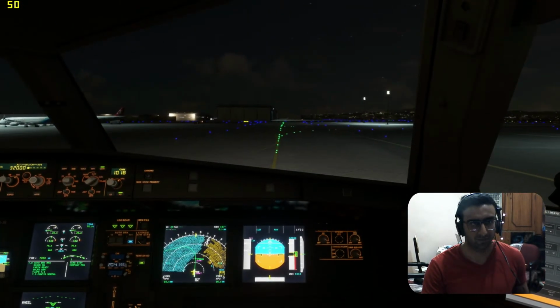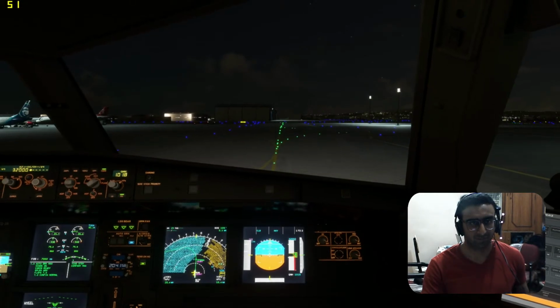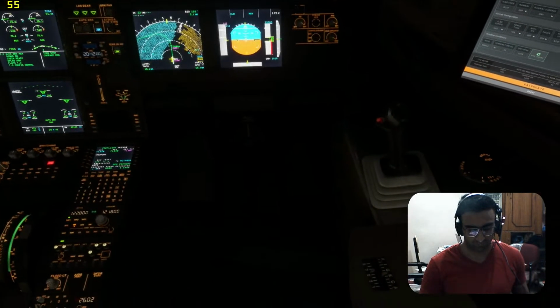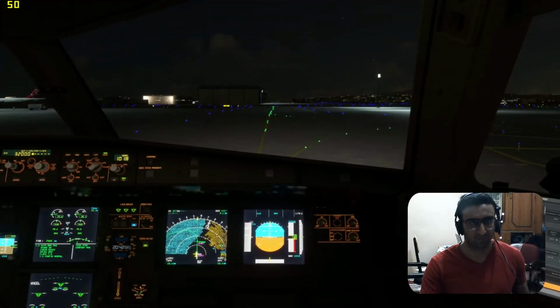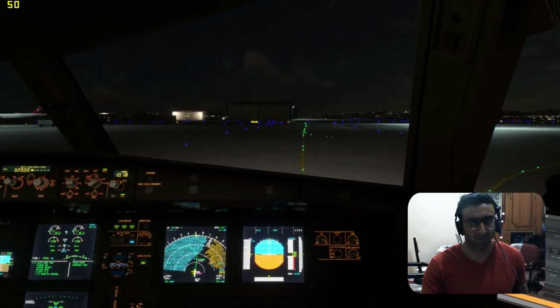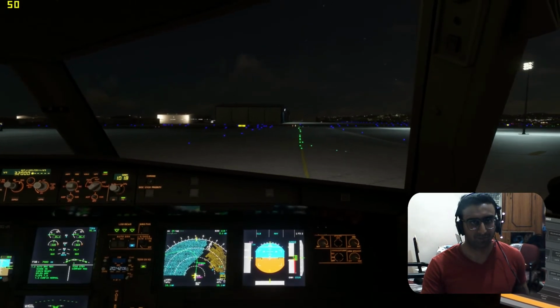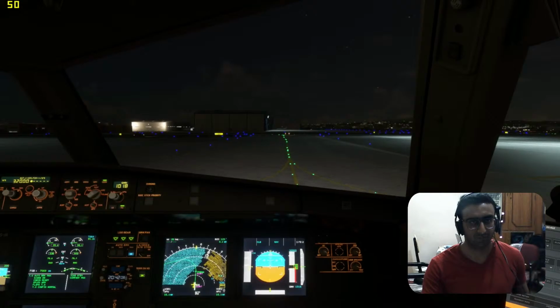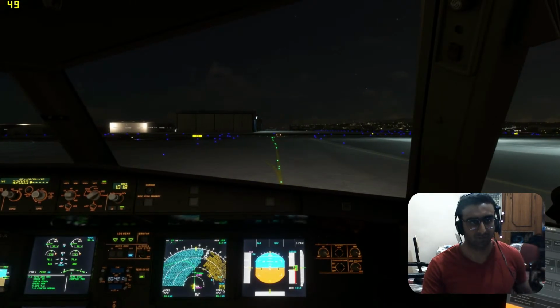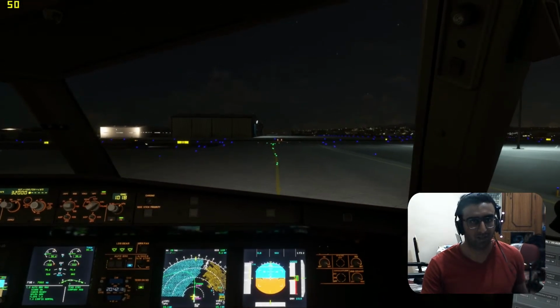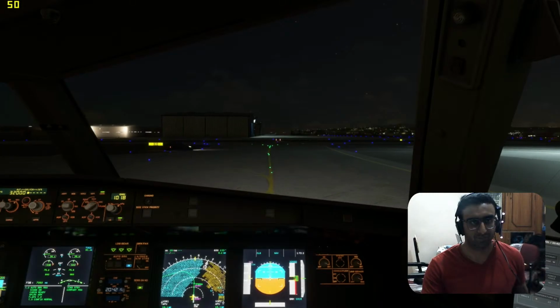Taken off? Negative, just approaching Sierra 1. I'll be joining on to Sierra in a moment. No worries, I'll wait for you. I'll just hold short Sierra 1. Copy that. Hong Kong shuttle 420.